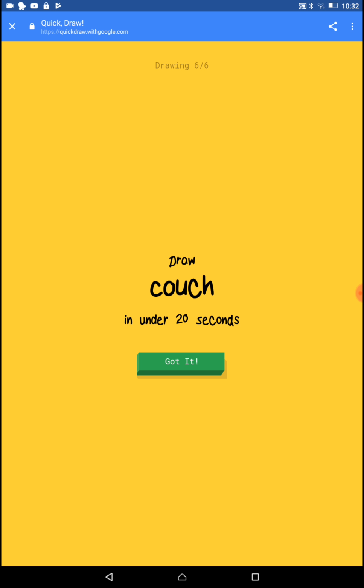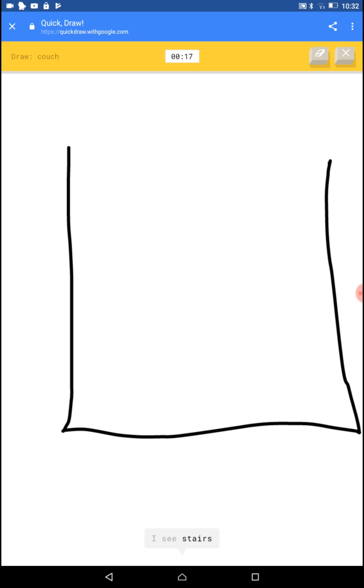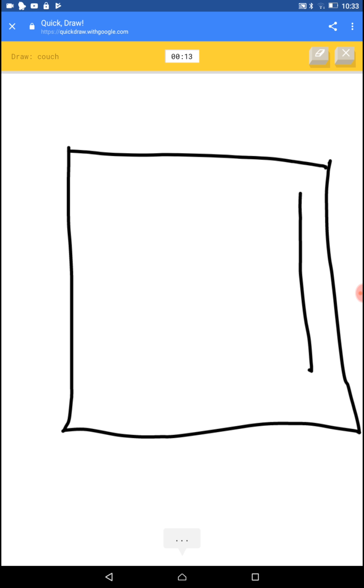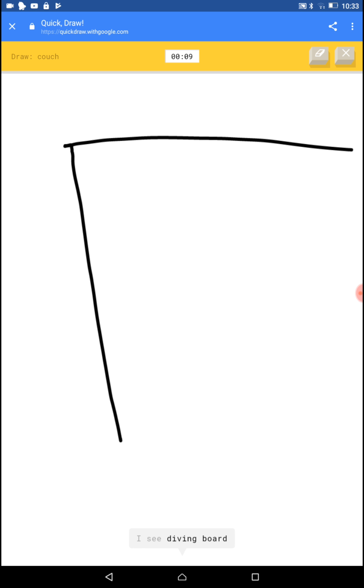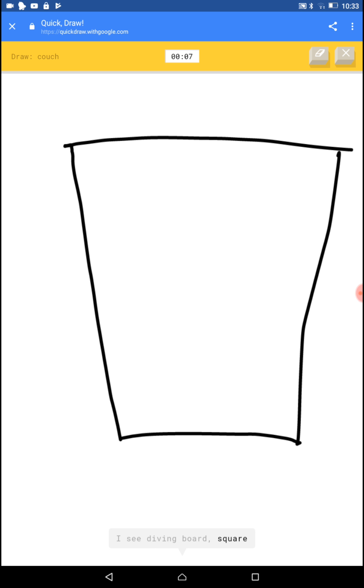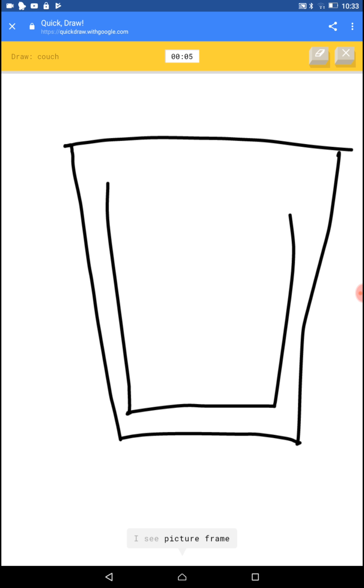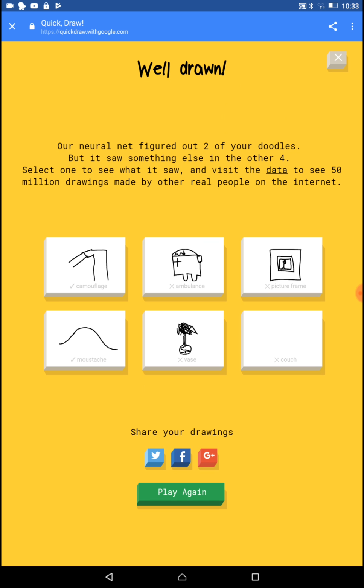A couch. I'm not that good at drawing couches. I see stairs, or square. Okay, maybe I am. I see dishwasher. How do you draw these? Or square, couch. I see picture frame. No, I mean, you could have guessed that in the last one. Oh, that sucks. Sorry, I couldn't guess it.